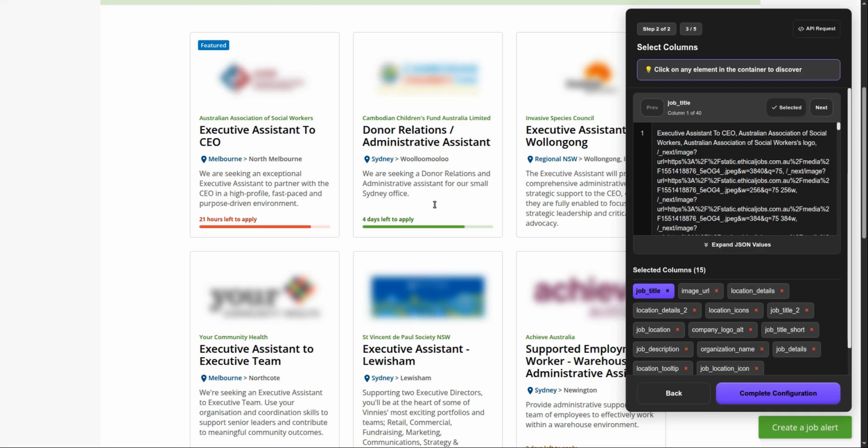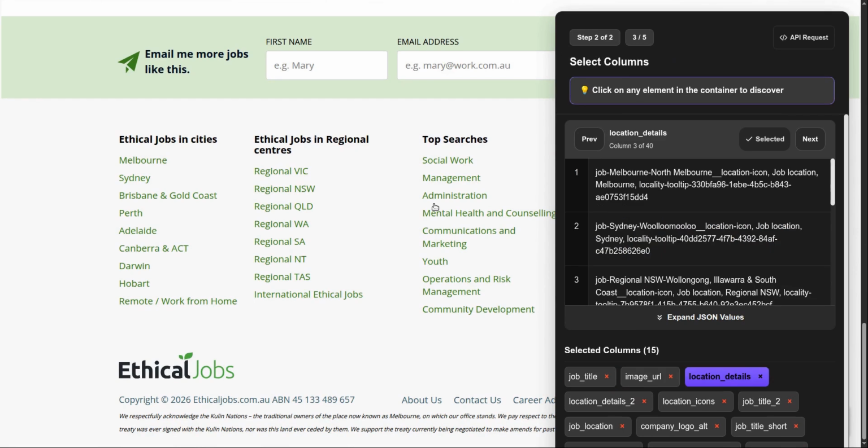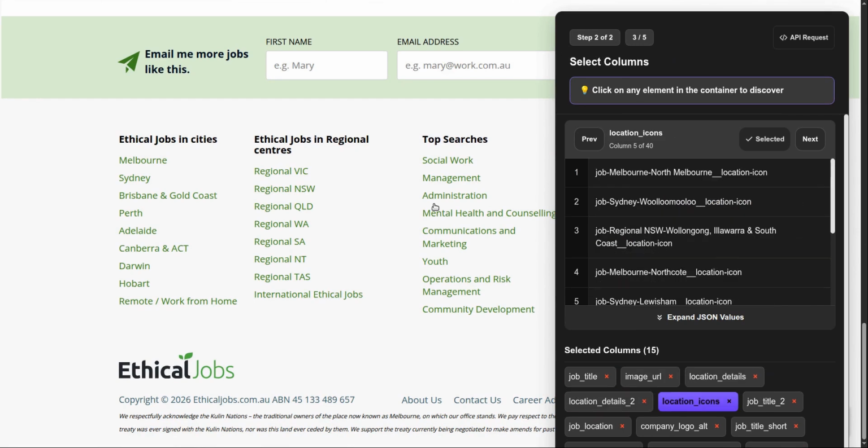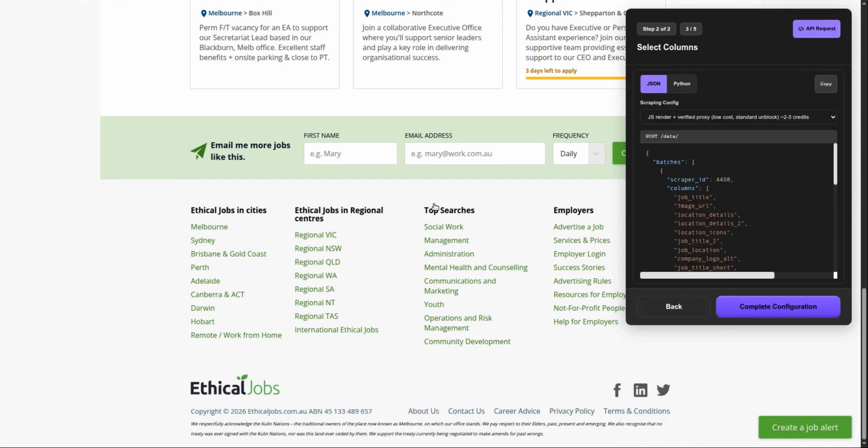It now detected every relevant field like job title, location, date posted, and company. Developers can click API Request to get ready to use Python code with all settings pre-filled for easy integration. Confirm and lock your scraper configuration by clicking Complete Configuration to finalize the setup.